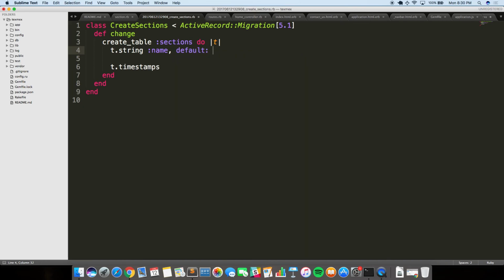We can even pass in some parameters. So we could say, for example, default, none if we wanted to. We could say null: false, which would mean that the database table has to have a value. If it's an integer field or if it's a string, we can say limit: 10 if we wanted to limit it in size. Final option, you say index: true, which will go ahead and create an index on it in the database.